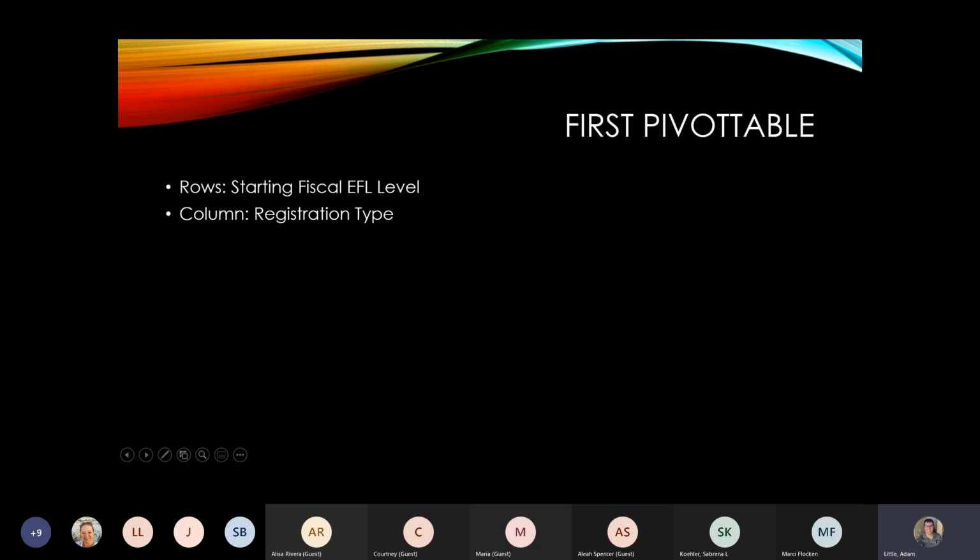So find the registration type, which is about five rows above that pivot table. And since we want this in the columns, you must drag it and put it into the columns. So you should have all of your functioning levels on the right-hand side, ABE levels 1 through 6 and ESL 1 through 6. And on the top you should have IET and NRS registration.